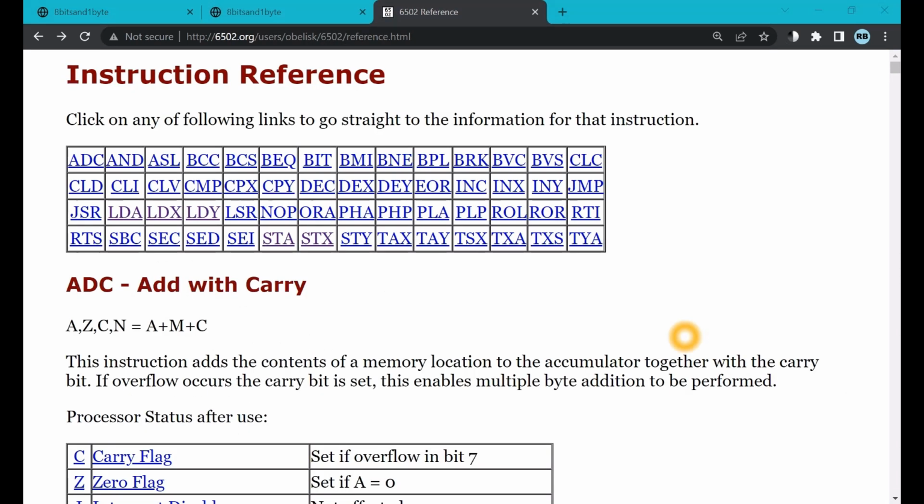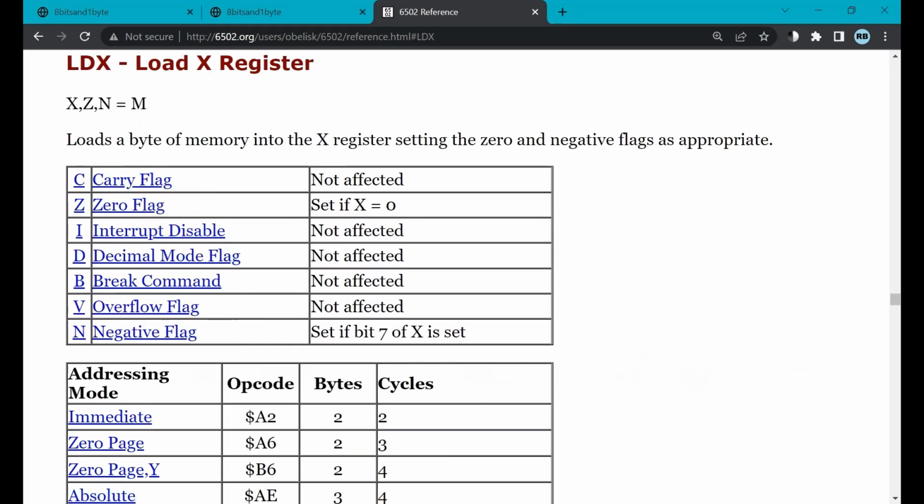Let's use our instruction reference to find out about the LDX instruction. Now, I have provided a link to this web page in the description below. It's an excellent instruction reference for the 6502 and rather better than the other ones out there, I think. So, at the top of the page here, we have a list of the 6502 instructions. We're going to click on LDX.